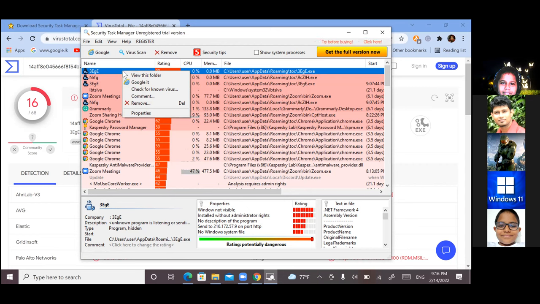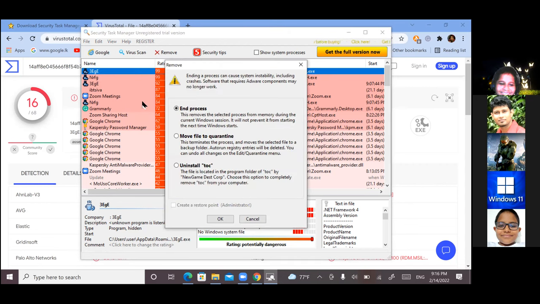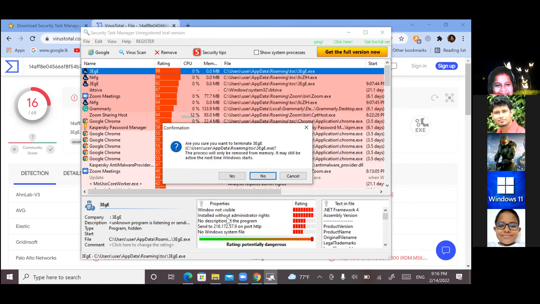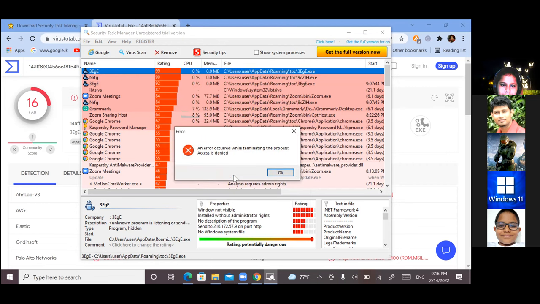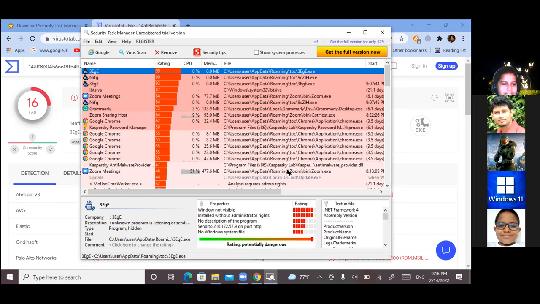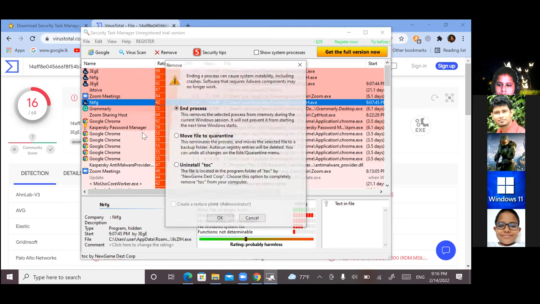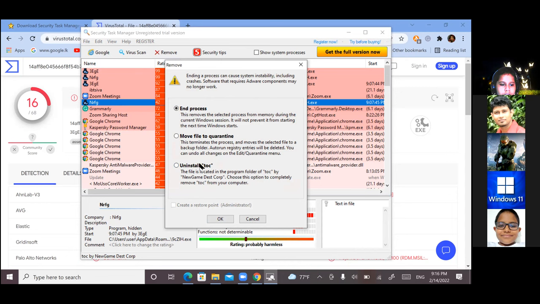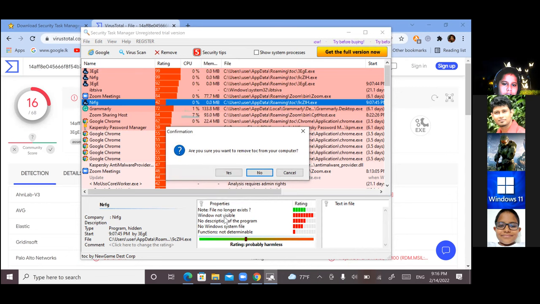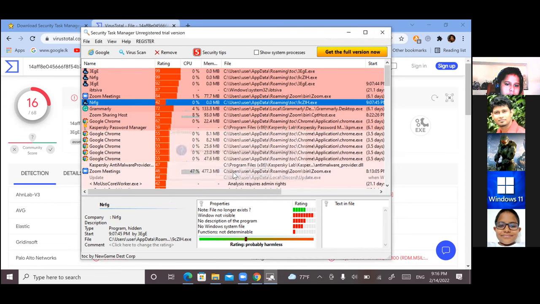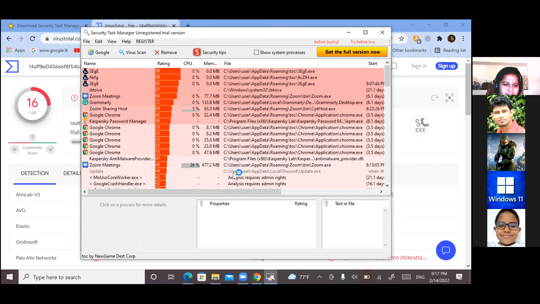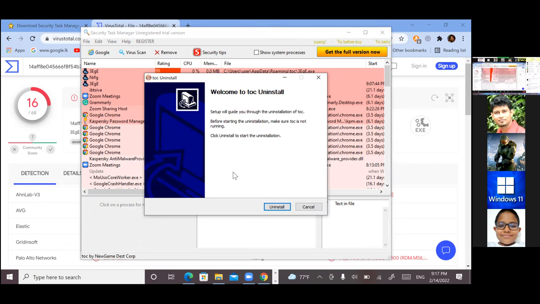You mean you are crazy? No. Then what? Okay, let's stop the process for the moment. No, it's not even letting us stop it, it's denied. Yes, denied. So if it came from a game, think about uninstalling. I'm not sure how it came to your computer. Let's try to uninstall this. That is also denied. No, it's allowed. Allowed to uninstall.